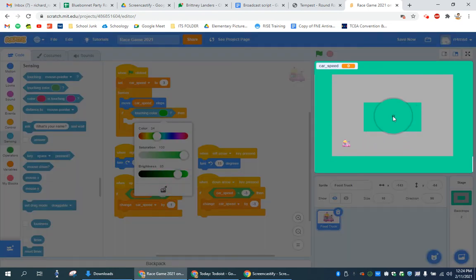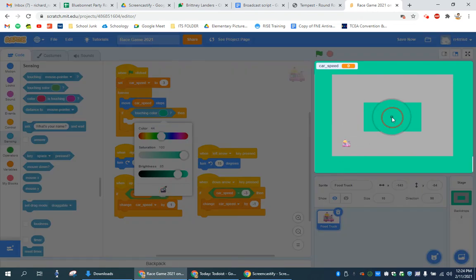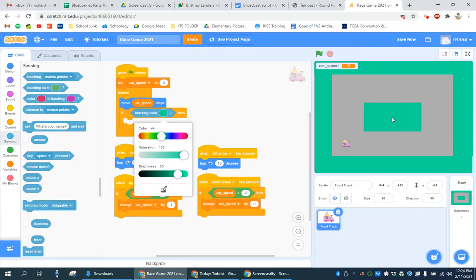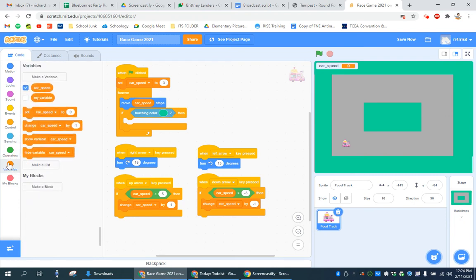So I know that's sometimes a little tricky. Make sure you click on this and click on the color of your grass, and your grass needs to all be the same color, because now we're telling Scratch, hey, check this out. If you sense that the car is touching that green grass, I want you to do something. I want you to take the variable that is car speed, and I want you to set it to 1.